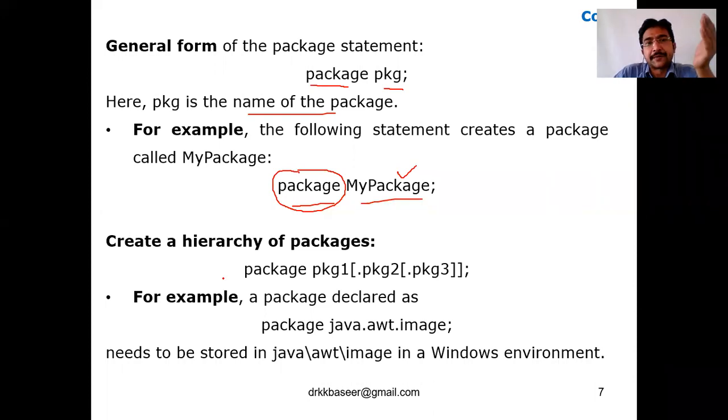Now, if you want a hierarchy of packages, sub packages, you can create one. Say, for example, you want a package called IO, then one more sub package under it, input, and again under that you create keyboard. If you want to create that much hierarchy, IO dot input dot keyboard, like this you can create sub packages. How to create sub packages: package followed by the parent package dot child package dot sub child package.